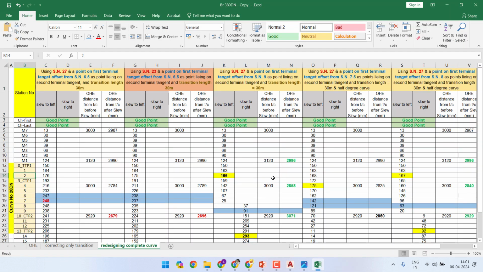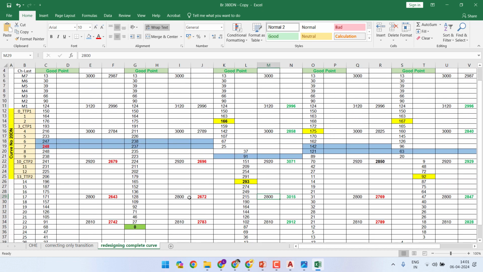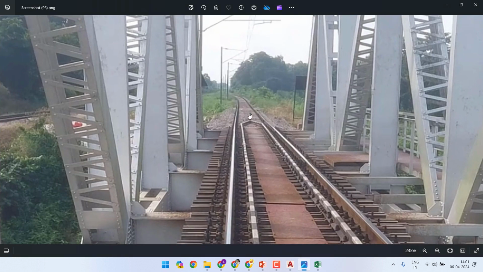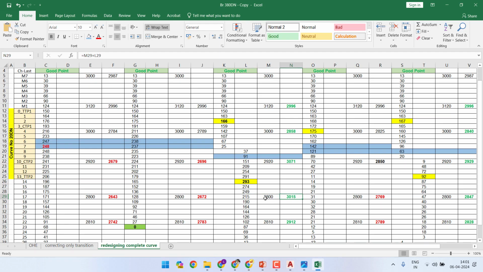Now we will see what is its implication on OHE distances. OHE distances, here original distance was 3120. We have to reduce it by 124. We get 2996. Here, let's see here, station number 70. OHE distance was 2800 mm. We slew towards right. That is to say, in this photo, we slew the track towards right, towards this direction. So the OHE is towards left actually. So the track center distances actually increase, and that is what we have done here. We add 215 in 2800, that becomes 3015.